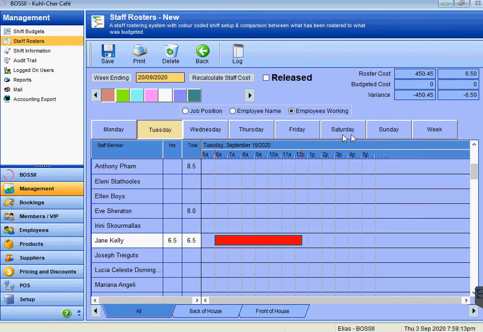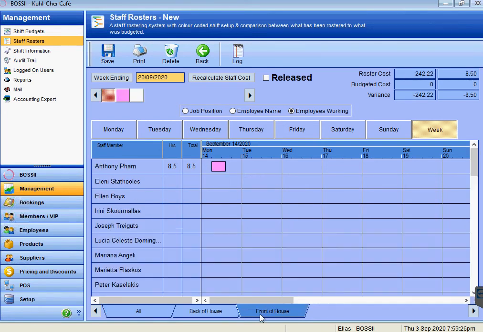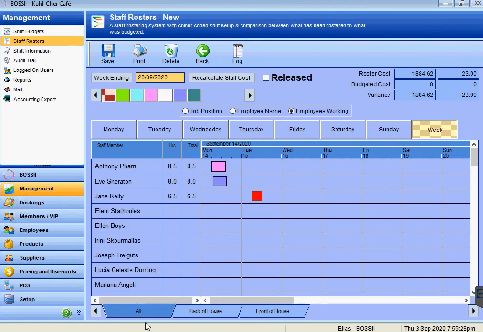Okay, we will now move to the week. And so the week, you can basically see all the people working at that point who you've put on the roster. And you can also look at it from back of house and front of house views as well. And if you're happy with that roster, you can release the roster. That means that your staff members can print out their own roster from the POS.